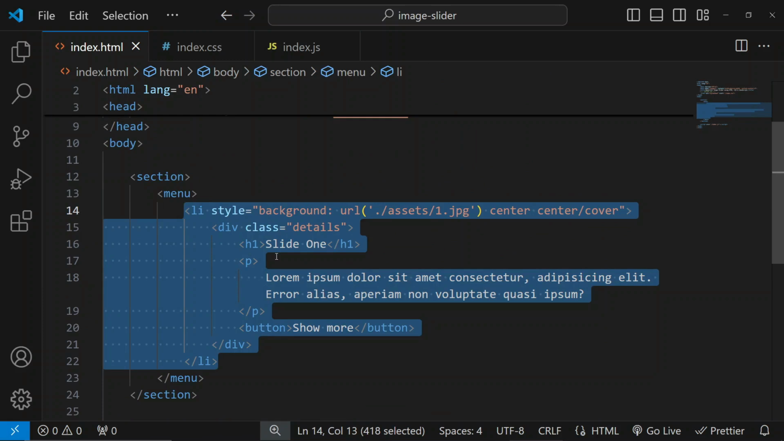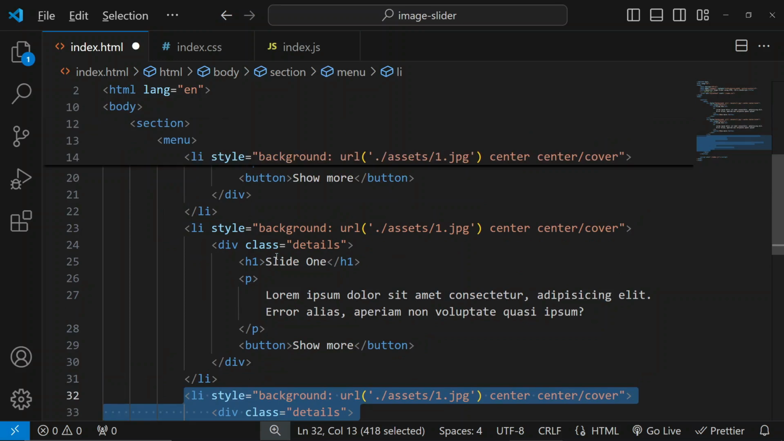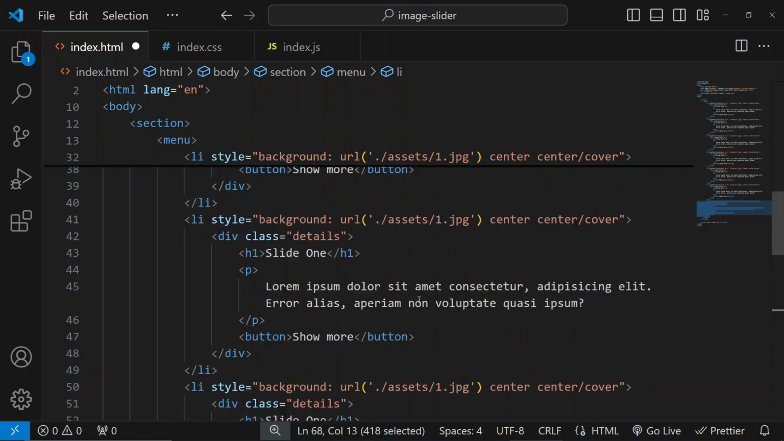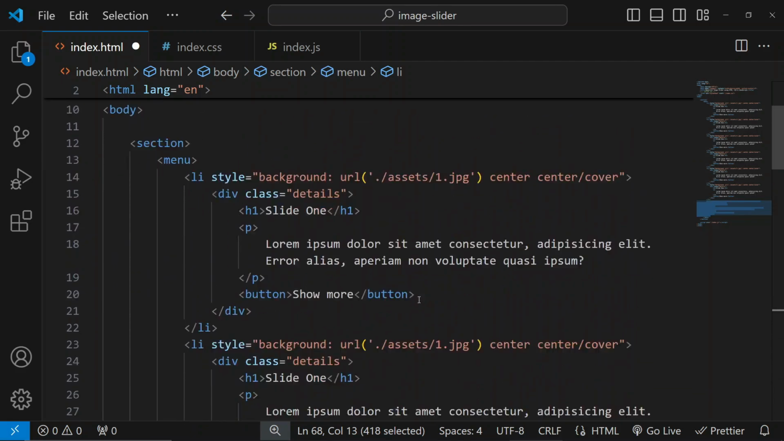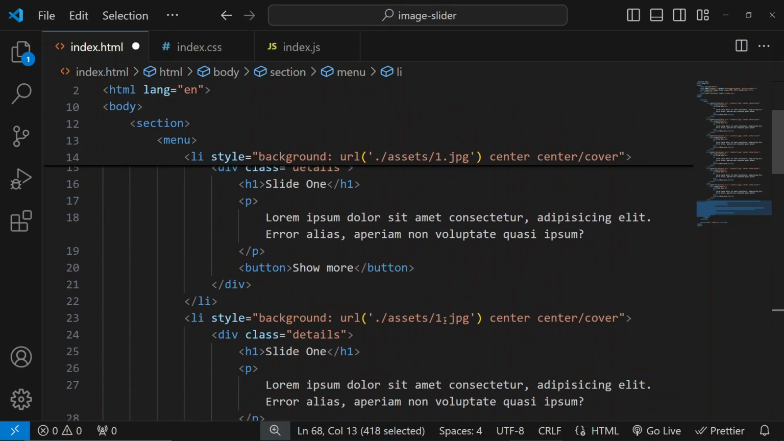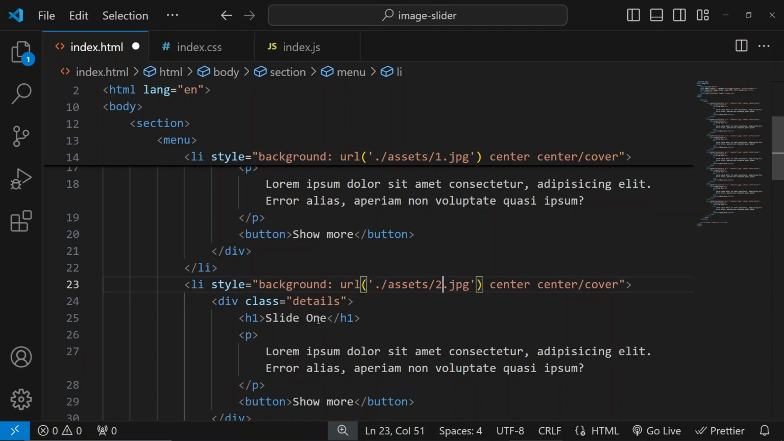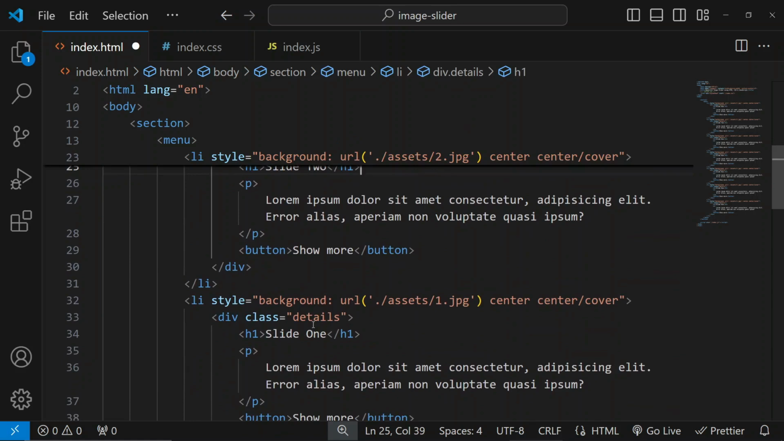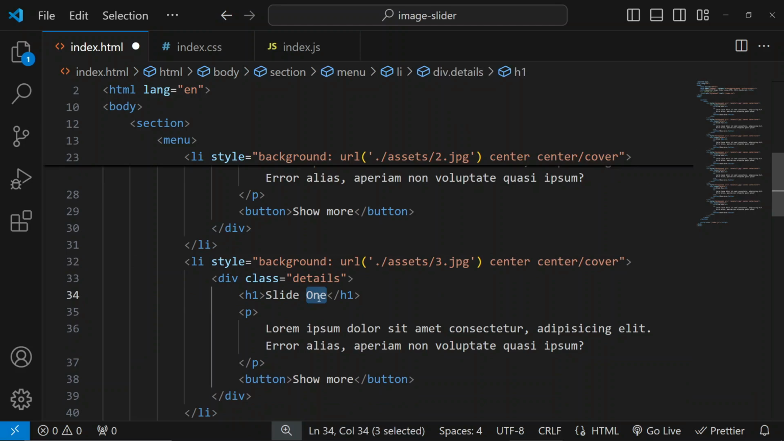So we can just do Shift Alt and then the down arrow to duplicate this a few times. I just want 7 slides, so let me count 1, 2, 3, 4, 5, 6, 7. Perfect. All right, so we have the first image for the first slide. The second slide is going to have the second image as the background image, and the heading is going to say slide 2. The third one is going to have the third image, so image 3, slide 3.